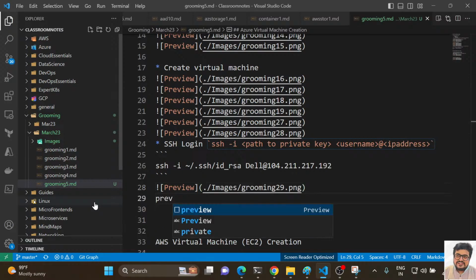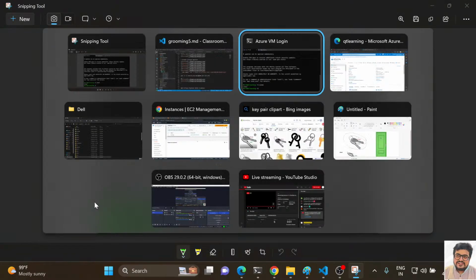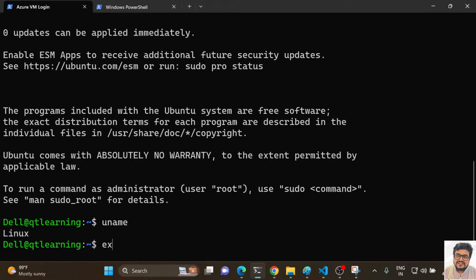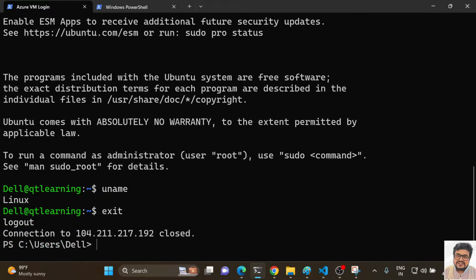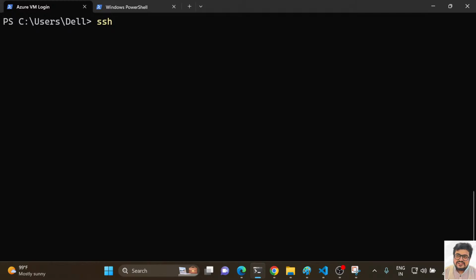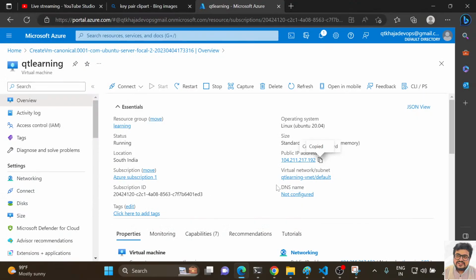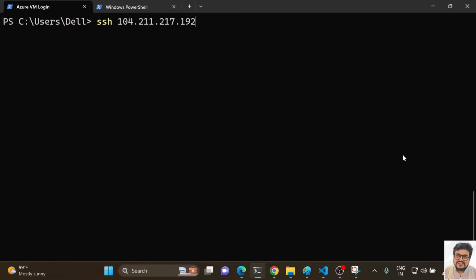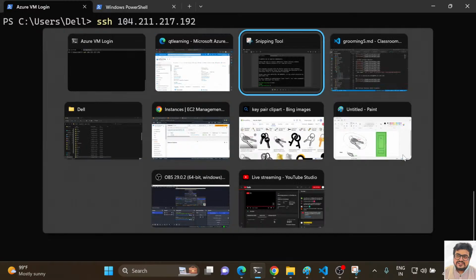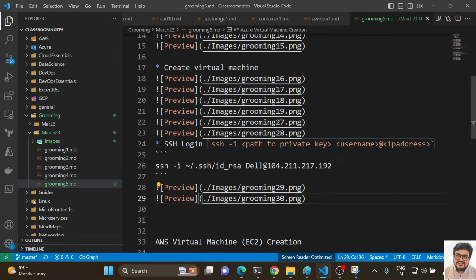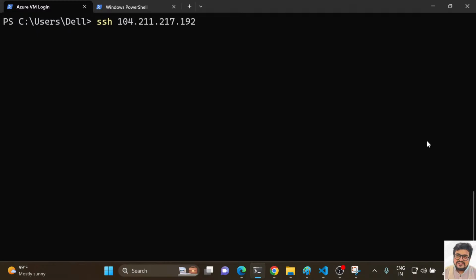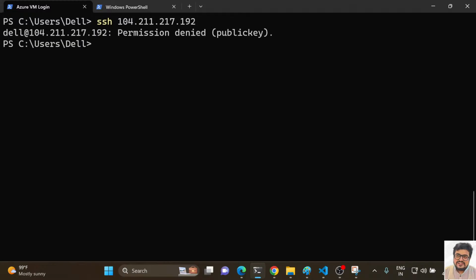So there is one more interesting thing. Let me log out. This time I am executing the SSH command, and I give only the IP address. But what is the SSH command? SSH -i path to PEM file username at the rate IP address. But what have I given? SSH and IP address.